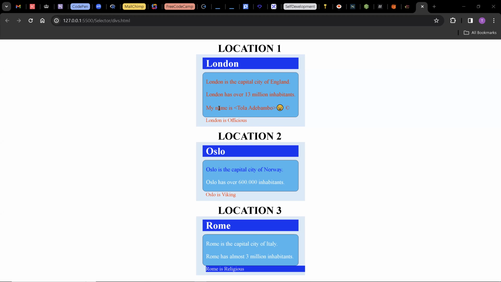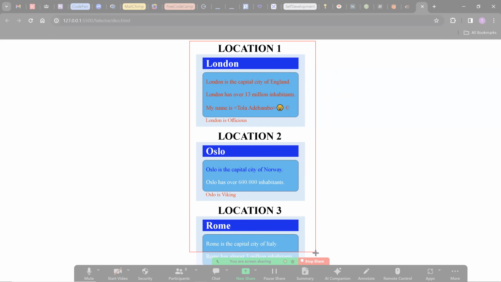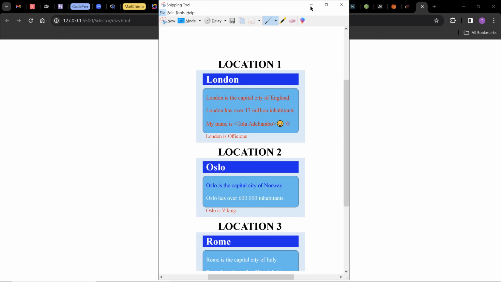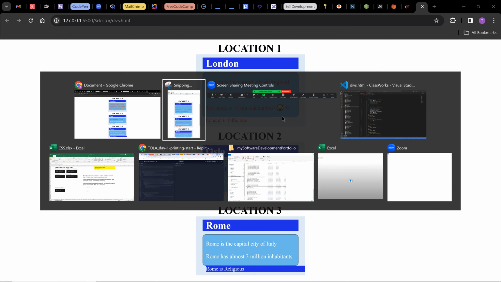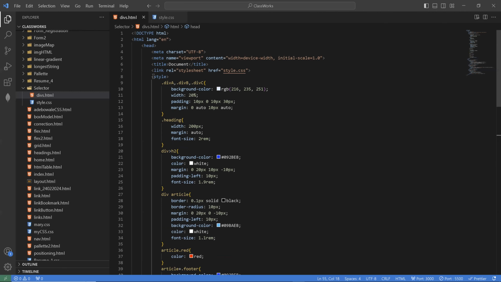Okay, so let me just take a snapshot of this and put it somewhere. This is not the best styling anyway. It's just for us to learn CSS, that's all. So let me just put that somewhere, and I'm going to remove that styling out again so that we will start all over again.